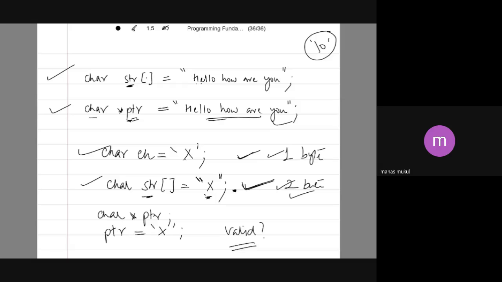This is not a string. This is just a single character, the value of a character. This is a pointer, and this is a value of the character. So just by giving the pointer name, I cannot store a value in it. A pointer does not store the value, but it stores the address. In this example, x is a value, a single character because I've given it in single quotes. So I cannot store a single character in ptr because this is not an array.